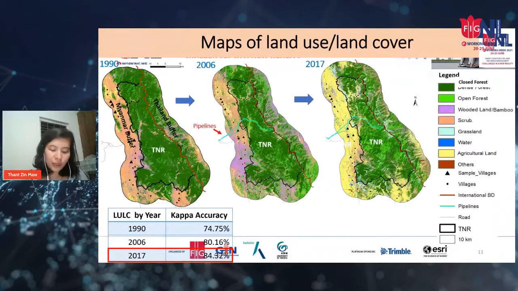As I earlier described, based on 8 categories, 3 land cover maps were produced for each study year. Dark green color represents closed forest. We can see it within the area in 1990. Open forest is light green. We can see it at the Tiana zone in 2006 and 2007. Orange color shows cropland within the buffer zone in 1990. Purple is wooded land. Yellow color means agricultural land. Shall we go to the next slide?